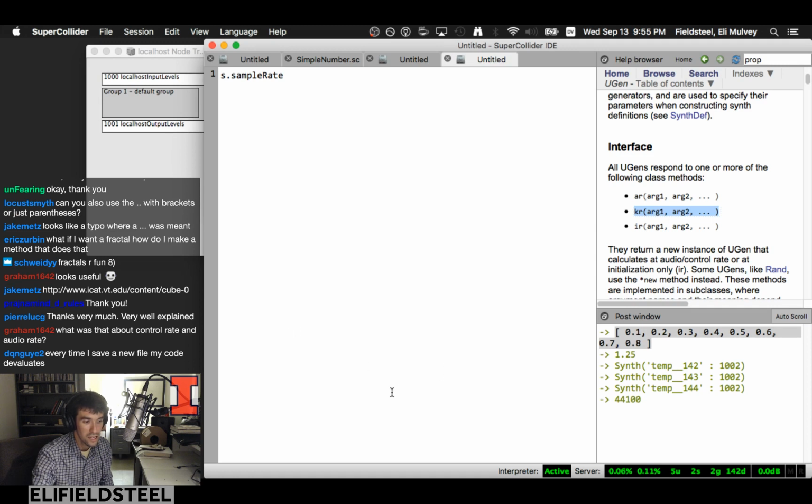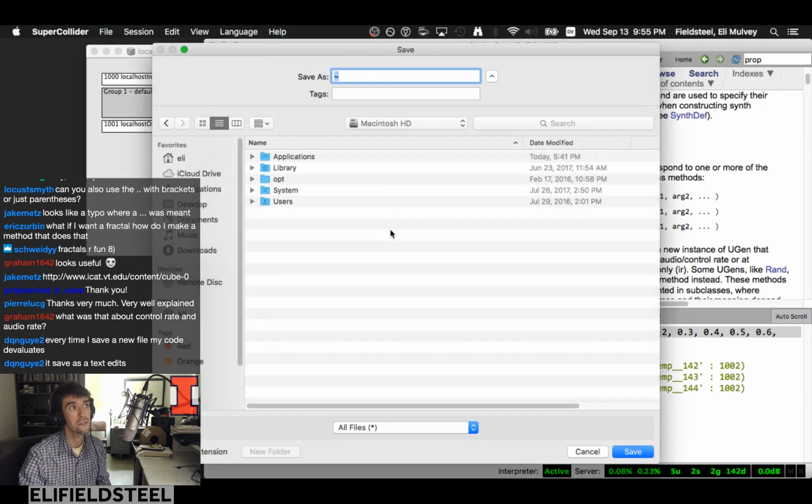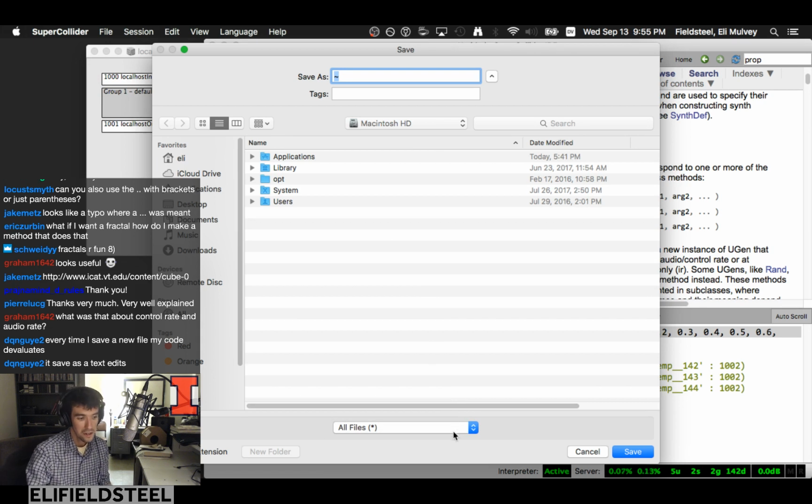Do you mean evaluates? Save a new file, my code. Not sure what you mean. Okay, but KR means a UGen runs at the control rate. And the way software processes save as text edits. Okay, so when you save a file with Shift-Command-S, I would suggest making sure after you pick the location you want, go down here to the bottom and click this drop-down and make sure you save it as a .scd.